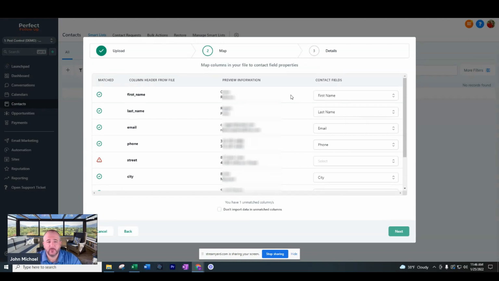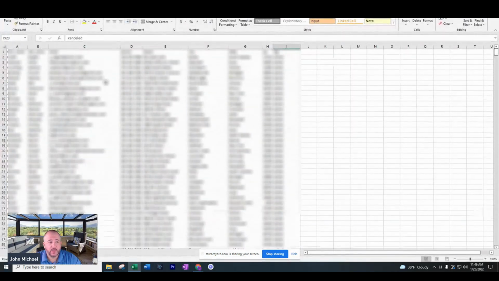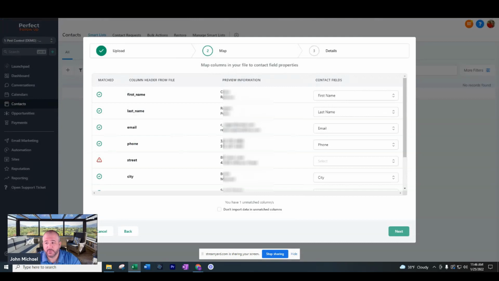Okay, so now we're in the process of mapping the information. So you have certain fields at the top of your import file. Mine are labeled first name, last name, email, phone. Depending on how you type this in or where the information is coming in, it might look different. So we just want to make sure that when we import this information, it's going in the right place. And the software does a really good job, but it's always good to give it a once over. So from our import file, we have the column headers, first name, some preview information, and then what the contact field in Perfect Follow-Up will look like. So first name matches first name, last name, email and phone look good as well.